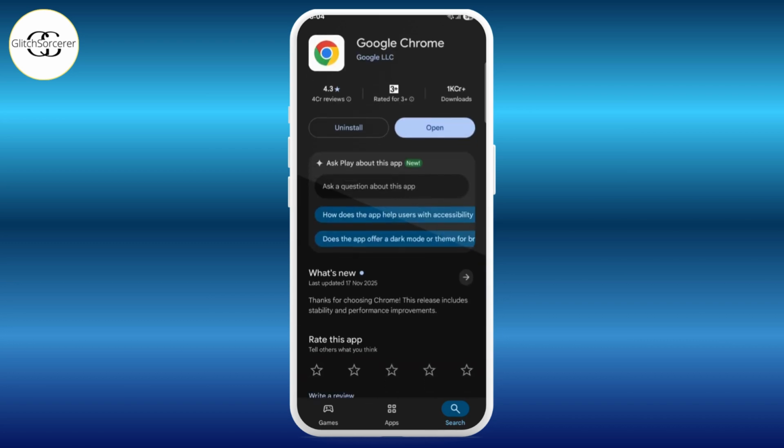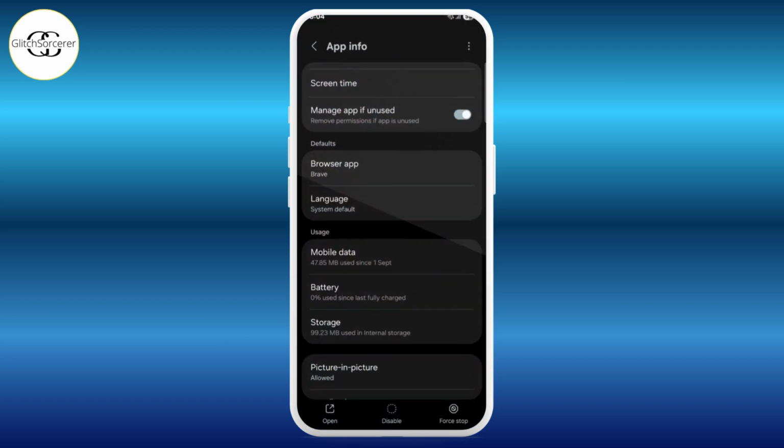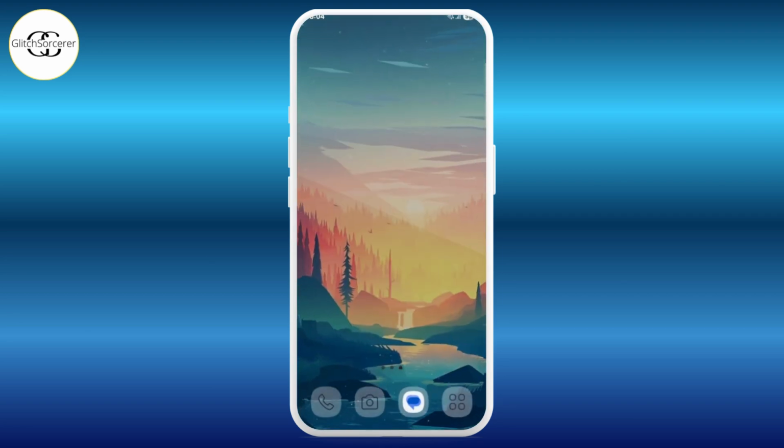If there are no updates available and it's still not working, then try uninstalling the previous updates. To do that, open Settings on your device. In the app info, at the top right corner, click on the three dot icon and select Uninstall Updates. After this, again go back to Play Store and update your app.